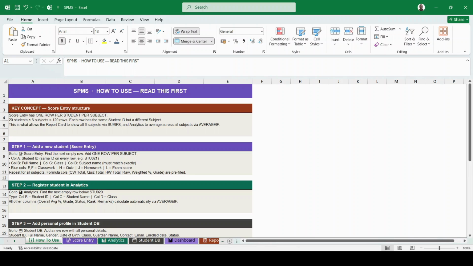Are you a teacher? Are you a lecturer who wants a system to make your work easy for you? Then this system is good for you. This system is called Student Performance Management System, SPMS for short. So this is how it works.